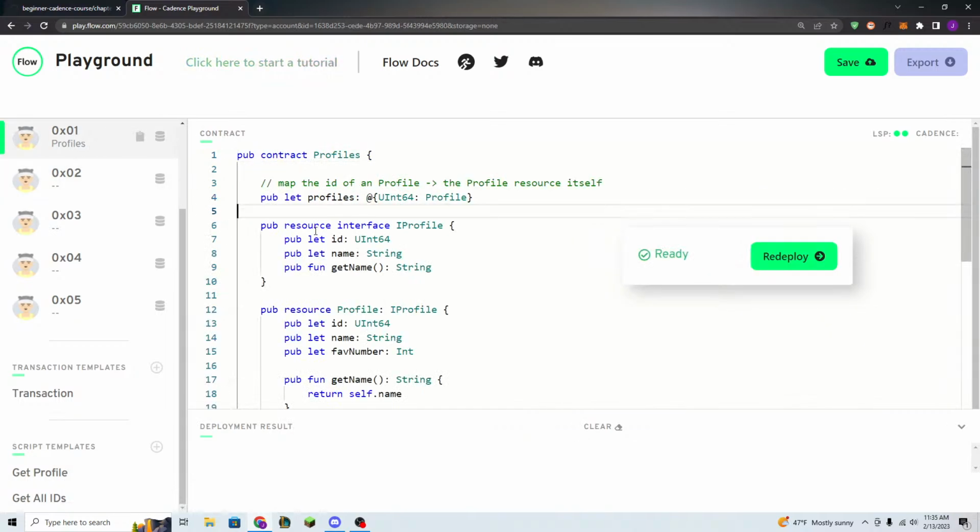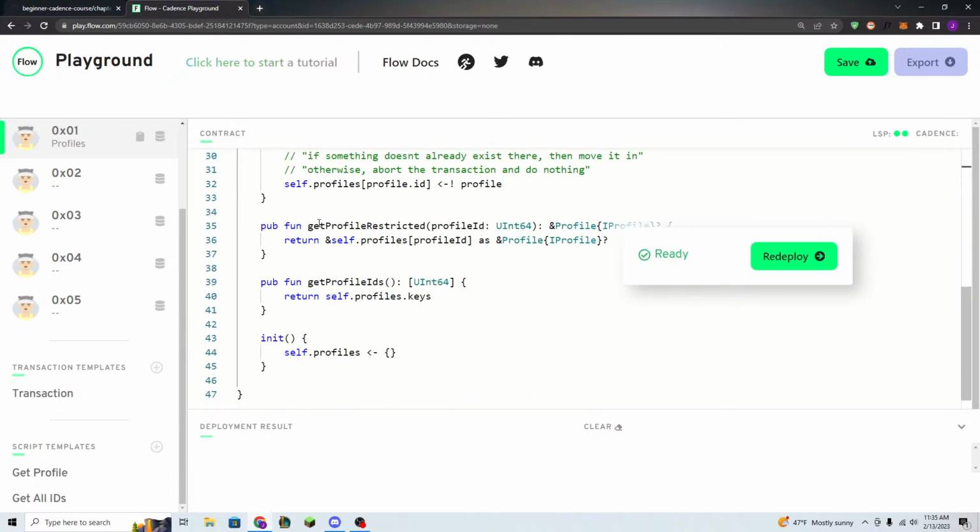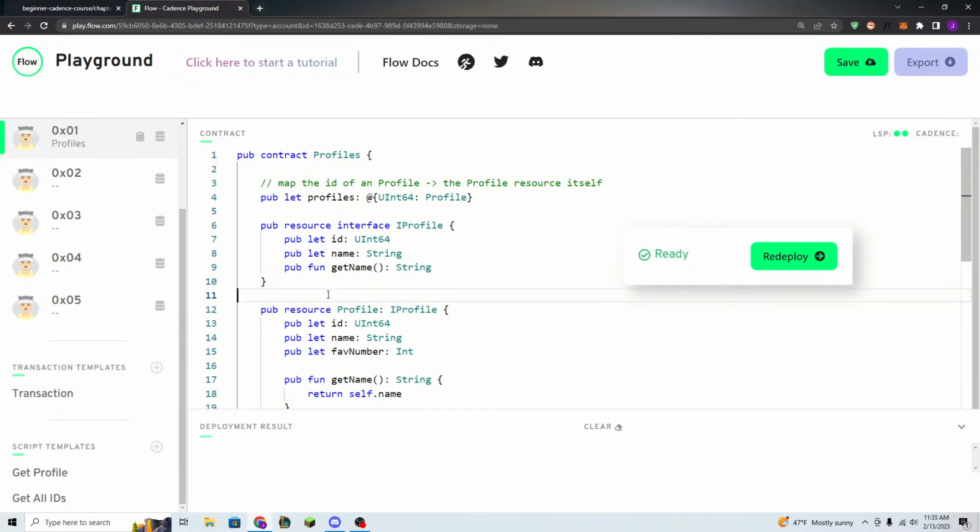And this concept is also applicable to structs. You can have struct interfaces and you can have contract interfaces, which we're actually going to get to later on in the week because it's a lot more complicated. But this can also be used for structs as well. So that's important to know.